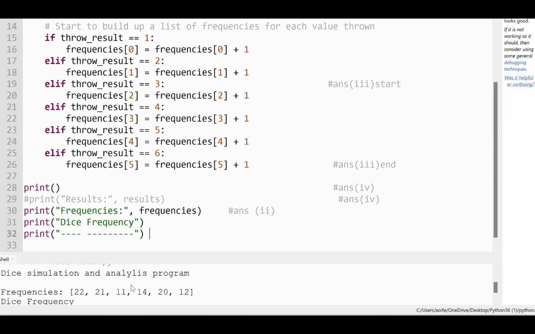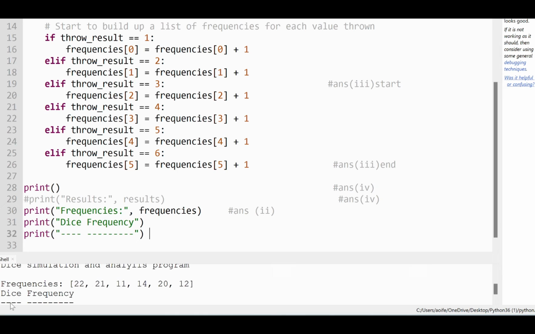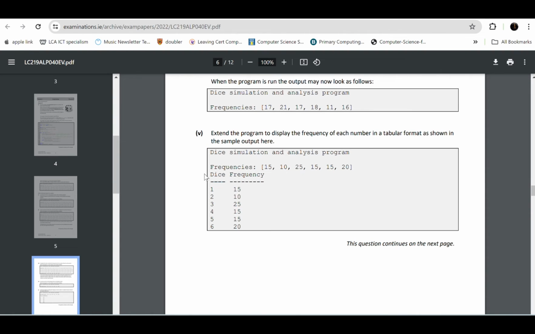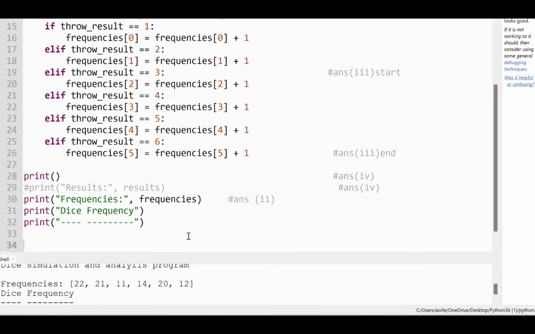When I run it now, it says dice simulation analysis program, space, your frequencies, dice frequencies, your little minus signs on your keyboard or your little dashes, and then this part here is the tricky part. So I'm going to do it line by line, kind of more hard coded, and then I'll show you if you wanted a for loop. There's 2 ways of doing it, so we'll do both ways just as an example. So whichever way you think of it in the exam is the correct way, okay? Don't over worry about this, whatever way you can get the answer.